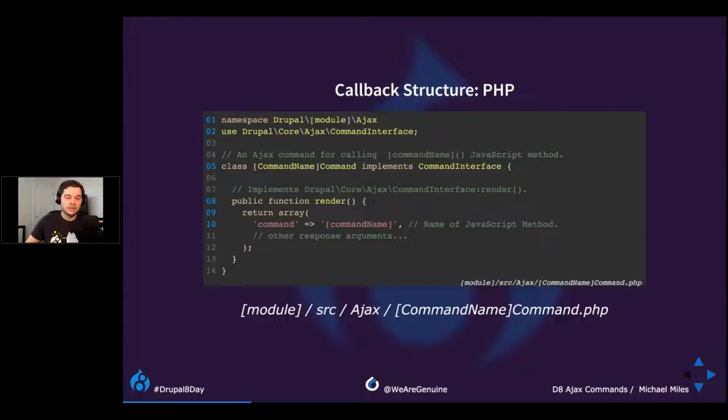So on line 8, we have the render method. And again, this render method must return an associative array on line 9 of our example code. And that associative array must have one element in it with the key of command on line 10, and the value being the name of the JavaScript function to execute after the AJAX response is returned to the client. So these are how callback commands are structured.